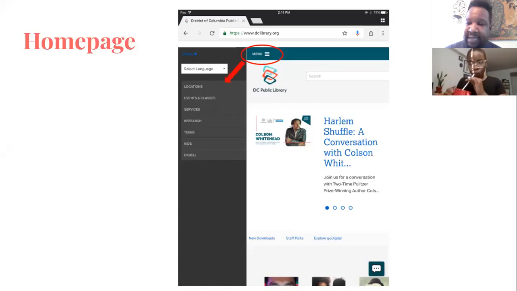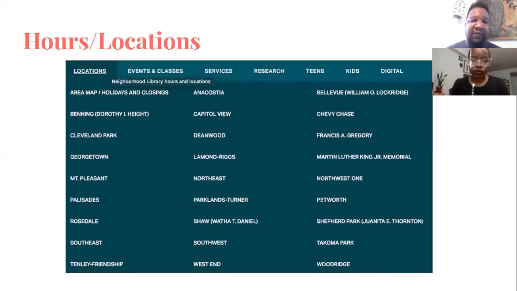Okay, and the first at the very top you see is location. If you click on location, it's going to tell you all the different locations that the library has, their hours, their actual address, their telephone number, and any other kind of contact information. If you click on any of these, it would take you to the location's page on the library's website, and you could see any programs or promotional information that specific site has.